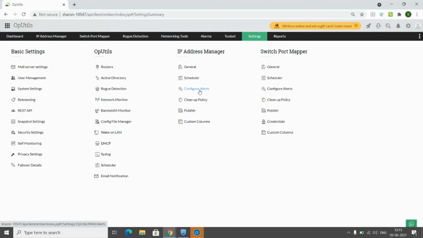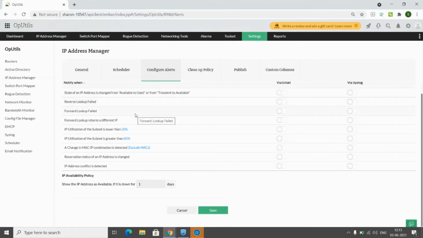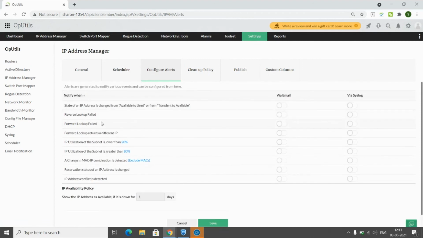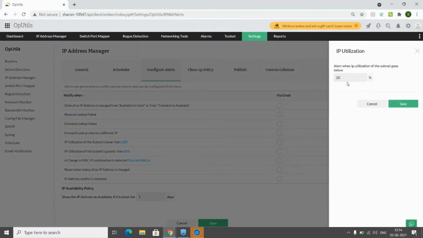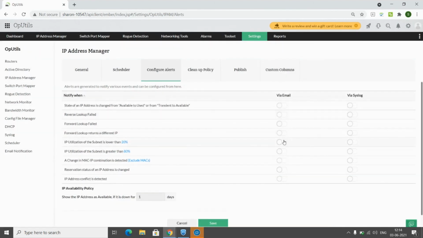So under IP Address Manager, I can configure alerts for various scenarios. Like I can see alerts if a reverse lookup has failed. I can set up an alert if I want to know when a forward lookup returns a different IP and so on. These scenarios are threshold based as well. For instance, I want to get alerted when a subnet IP utilization is lower than 20%. So once I set up the threshold as 20%, OpUtils instantly alerts me saying, hey, your subnet is being underutilized. But you can choose to set these thresholds at any required level, say 40 or 30, and once you save and click on enable, the alerts are automatically triggered whenever the threshold is crossed.